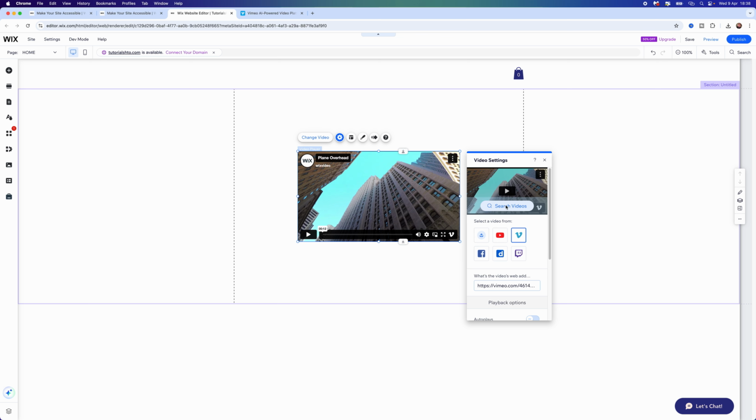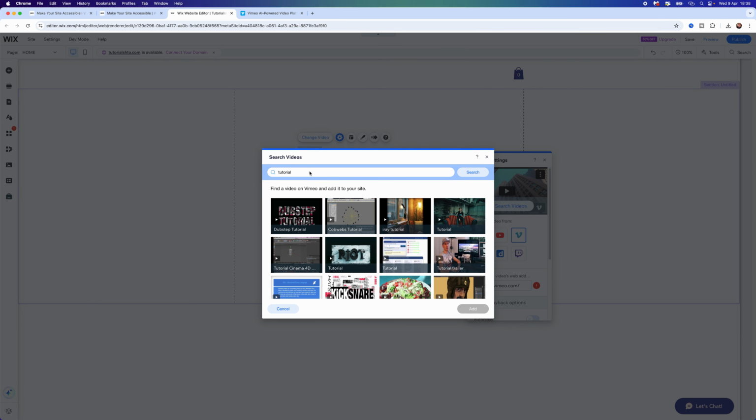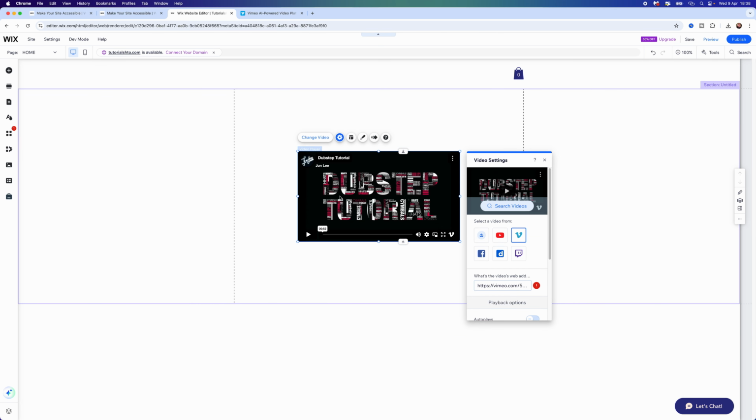And then once we click on change video, you can add the video URL in this box right here, or you can go ahead and search videos from Vimeo in the search bar. So once you search for the video from Vimeo, you can click on the one that you want, click on add, and then as you can see, that video will then be added to your website. So it's just that simple, guys. That's how you can embed a Vimeo video on your Wix.com website.